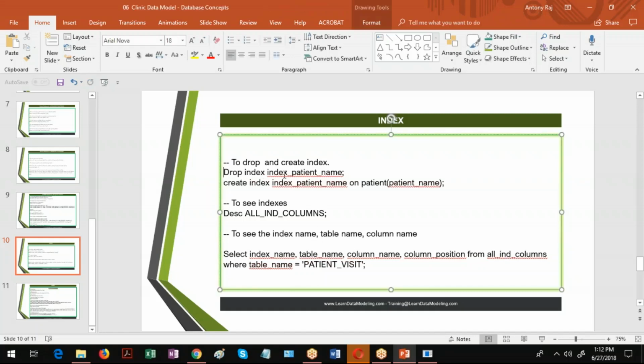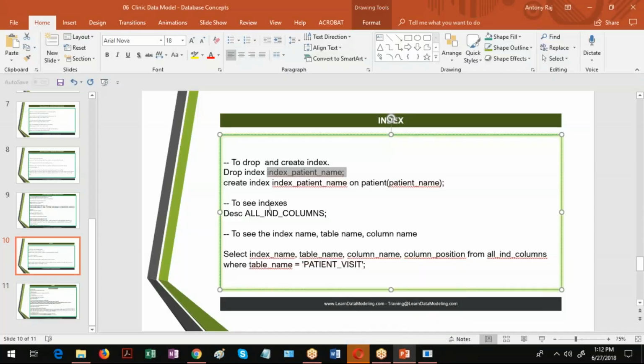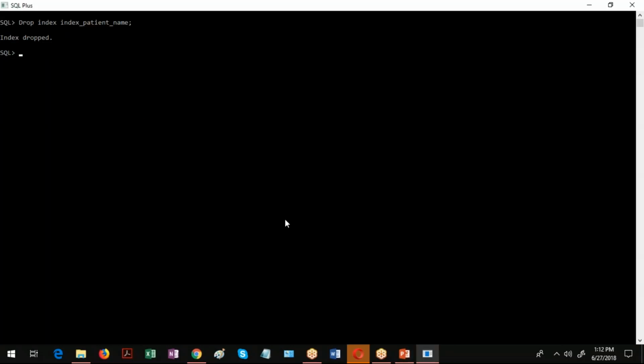Now, let me try to add drop. If there is an index by the name index patient name, it will be dropped. Otherwise, it will say no such index name. So, an index name is there. I drop that index. Then I'm trying to create an index here. I create this index here.